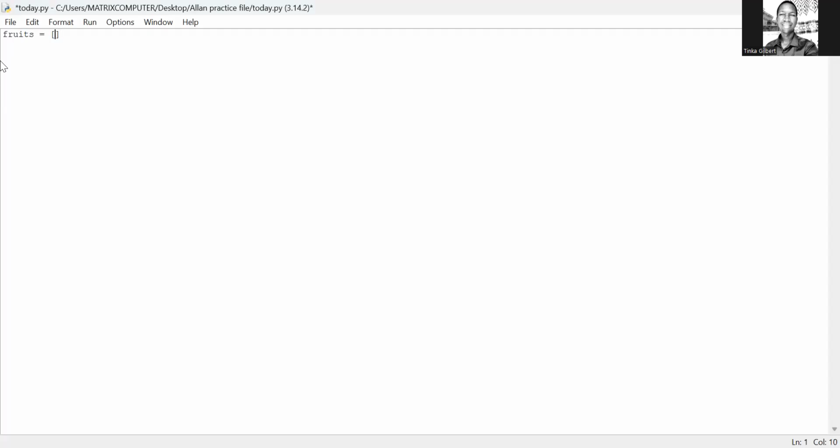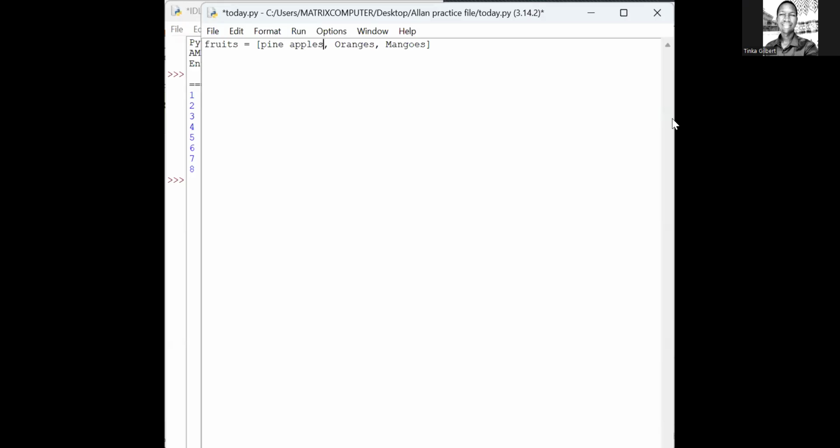So we are going to say fruits. For example, we say pineapples, oranges, mangoes. Because these are strings, we are going to put them in quotations. Every string in its own quotations. So this is a list of fruits, and now we can choose which fruit we want to output.